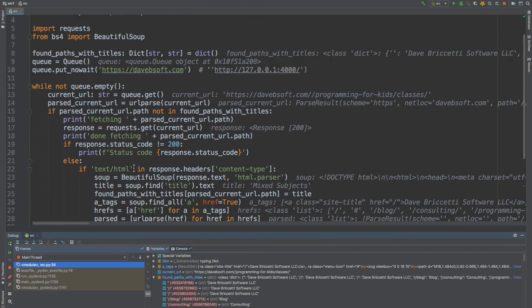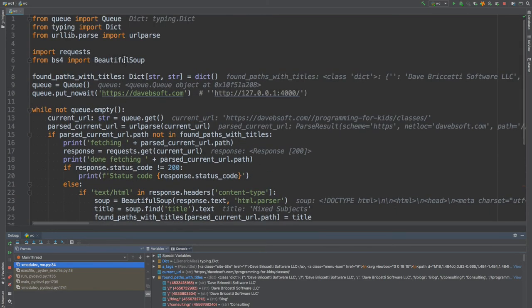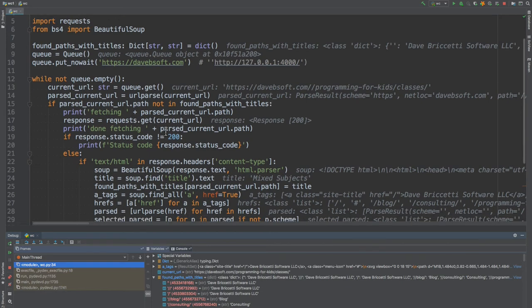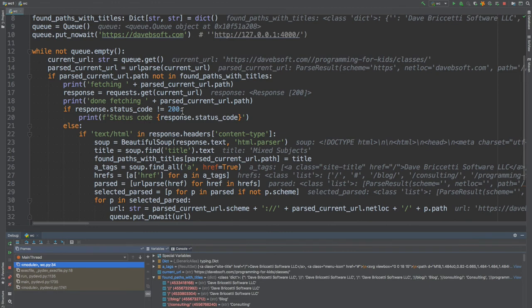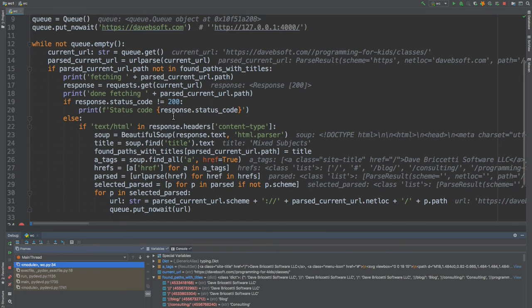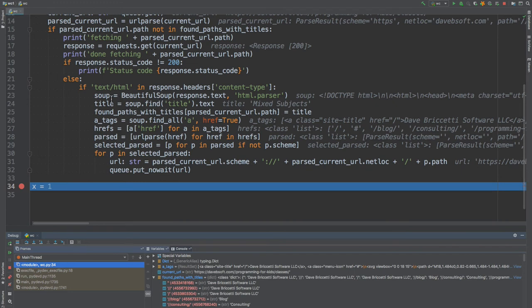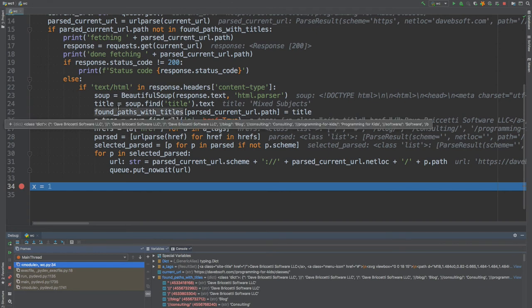Okay, so to summarize, we have used requests and Beautiful Soup to fetch web pages, search them for links, and then use a queue to collect those URLs that we found, have a loop that processes everything in the queue, gets each one, parses it, skips it if it's already processed it, gets it, ignores or puts a message out if the status code is wrong, and then if it's a text HTML file, then we use Beautiful Soup to look at the contents. We get the title out. We add our element to the dictionary with our results.